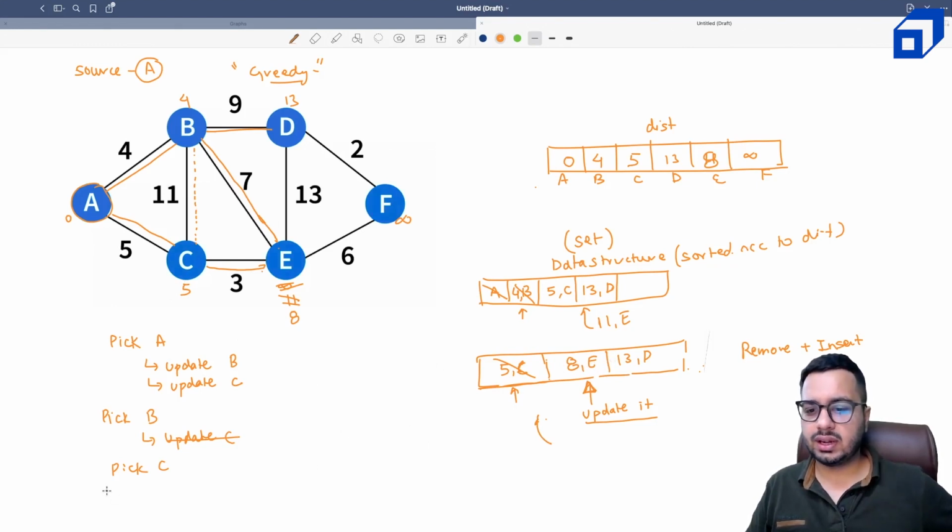The next node that you will pick is E. You will try to update the neighbors which are not yet covered. One neighbor of E is F. F is at infinite distance. Now this distance will be 8 plus 6, that is 14. So F is now at distance 14, and of course you can put it into the set also, 14 comma F.